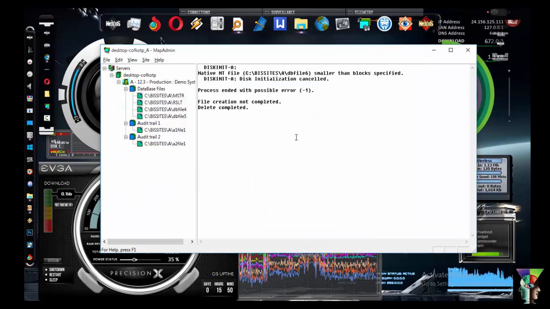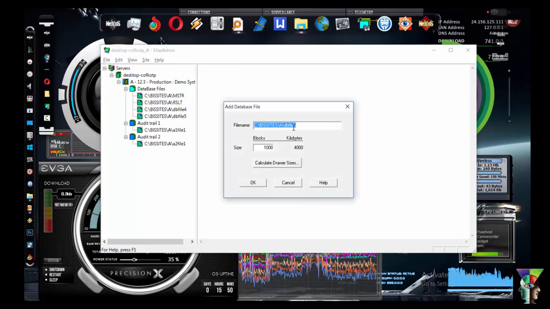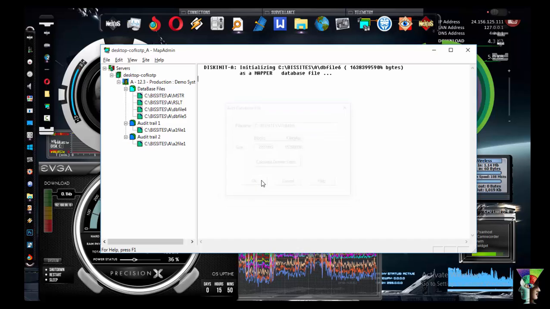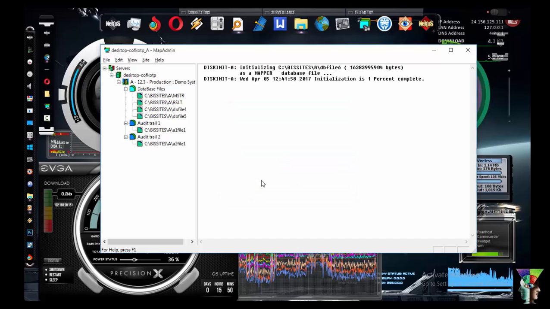Okay, now that the delete making enough space has finished, we will try this again, adding the next database file for nearly 1.5 gig. This is going to roll off the percentages complete. It will take about 7 to 10 minutes to do this size. And while this is running, we can look at a few other things in the background.